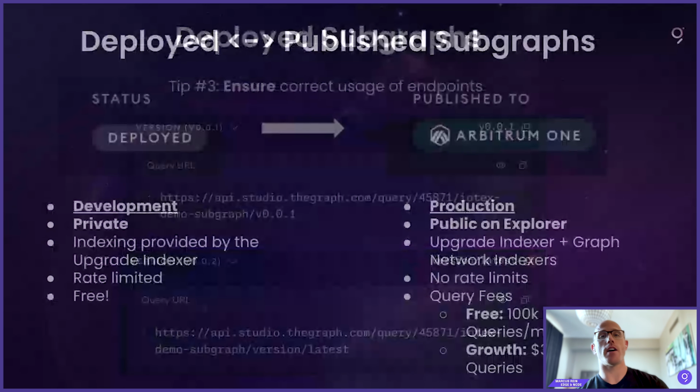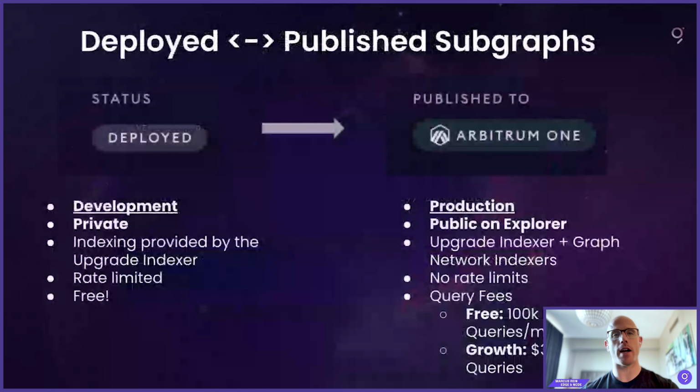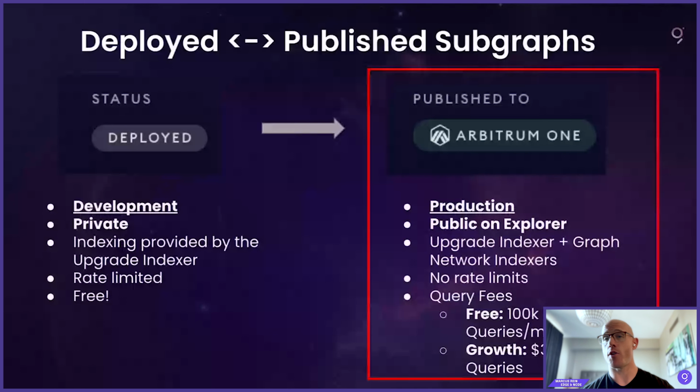So let's now go ahead and talk about the published subgraphs. We did a little bit of information on deployed subgraphs. Here we are with published subgraphs. Once again, published subgraphs have no rate limiting. They're public and available for anyone to take a look at and query. Of course, people can't develop on them because they're yours and you own them through Subgraph Studio, but they can find the endpoint and they can go ahead and start querying it.